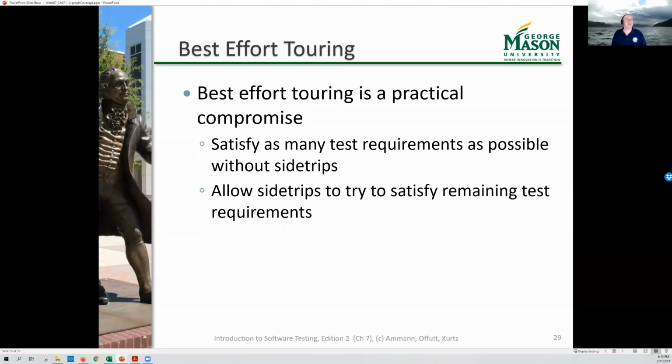Now, the difference in graph coverage from input domain modeling. In input domain modeling, when we found an infeasible test combination, we modified it to try to make it feasible. Here, we're kind of doing the same thing. When we find an infeasible test combination, we're trying to make it feasible by looking at a side trip or by looking at a detour.